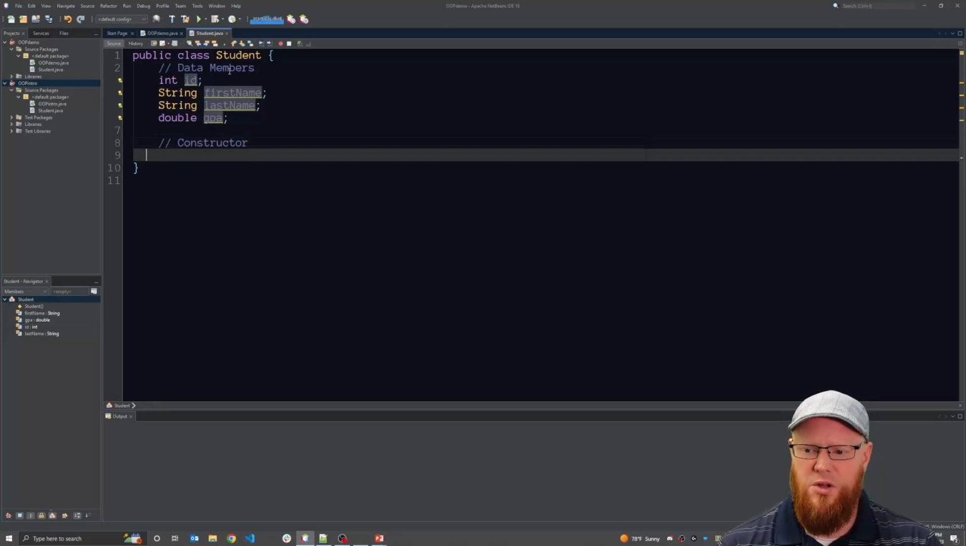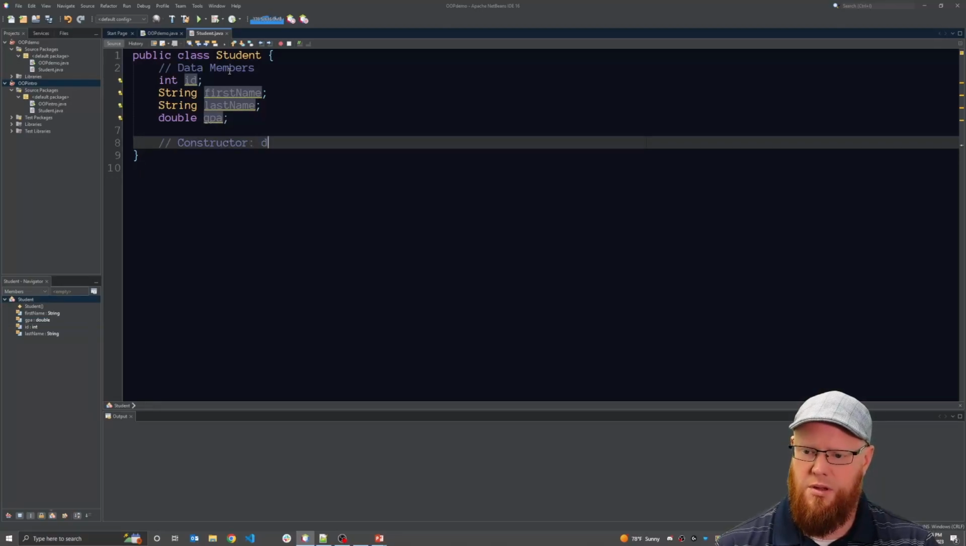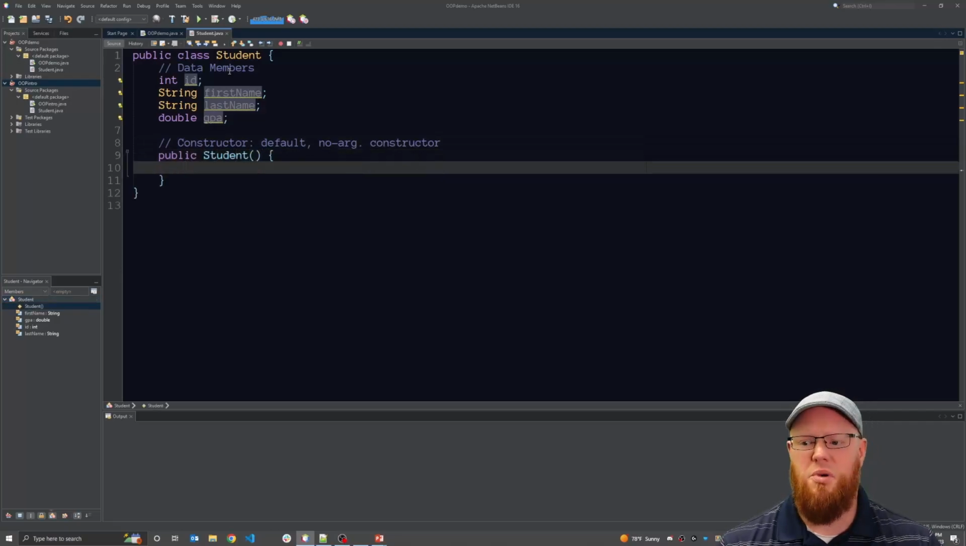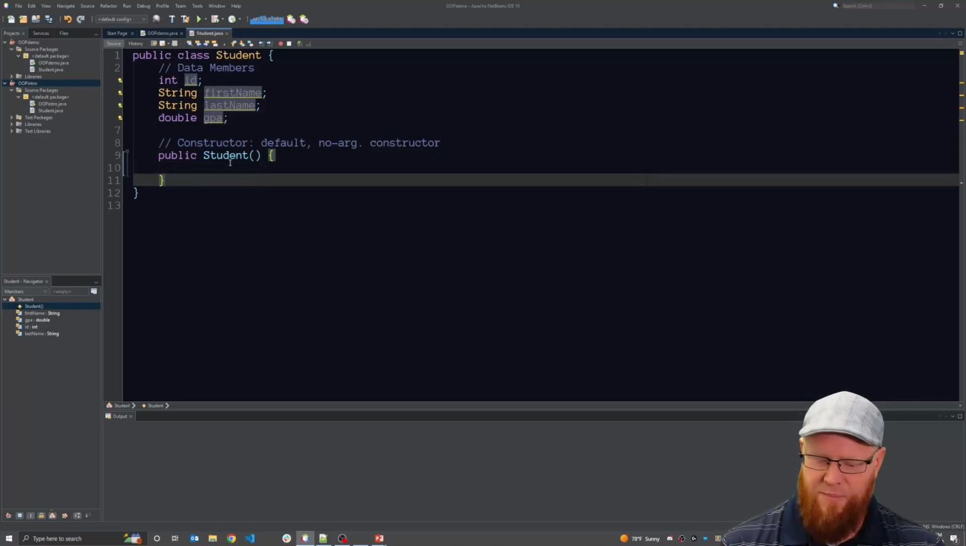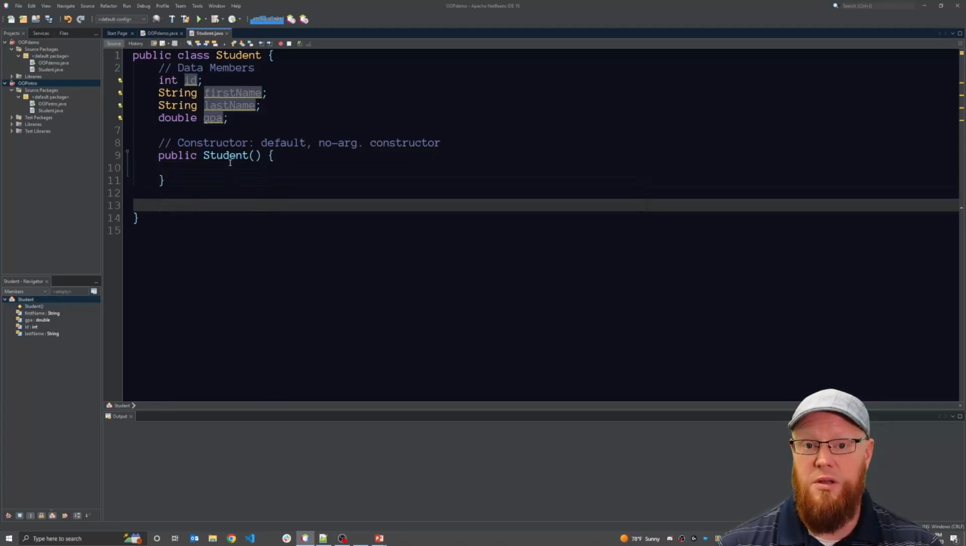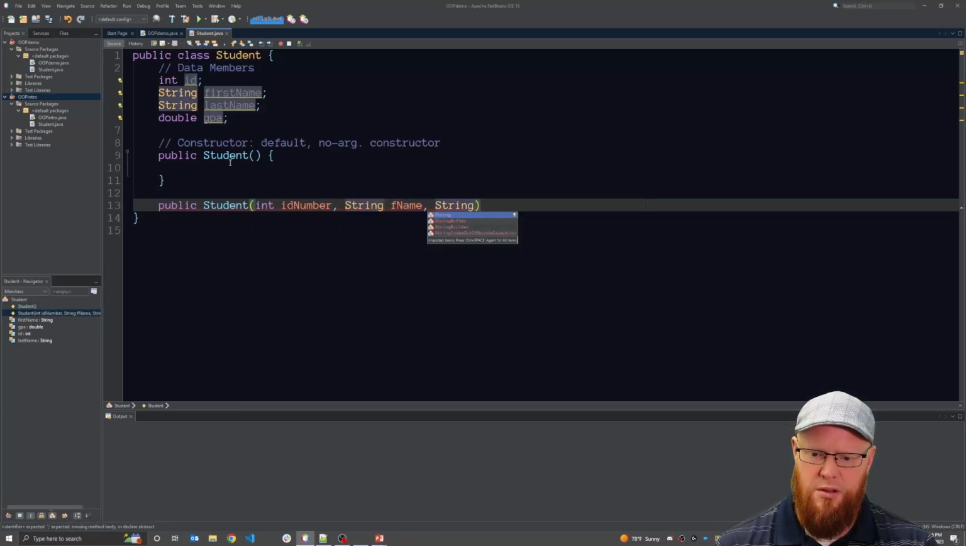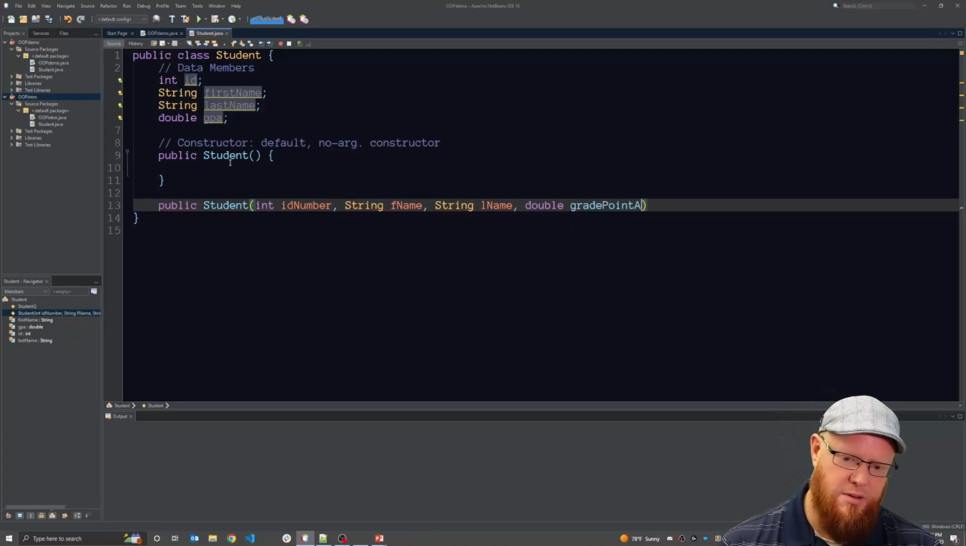Now, let's also go ahead and make a constructor. Let's make the default no argument constructor. Default no arg constructor. So here, just public Student, and we won't even put anything inside it. No harm, no foul. And let's even make one other constructor that expects all 4 parameters. Public Student, and let's say int ID number, string fname, string lname, double grade point average.